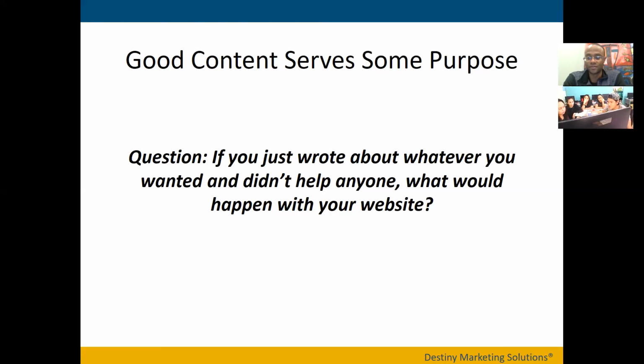It will not show the result in search engine. Yeah, that's very true. So if you wrote about different topics that no one found interesting or really didn't help anyone, then people really wouldn't have a reason to go to your website, right? So that's why it's really important to make sure that your content serves some purpose.